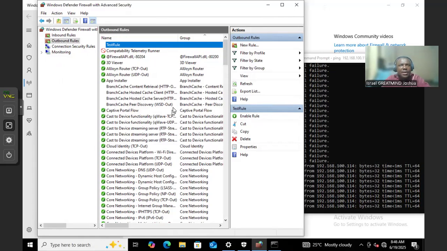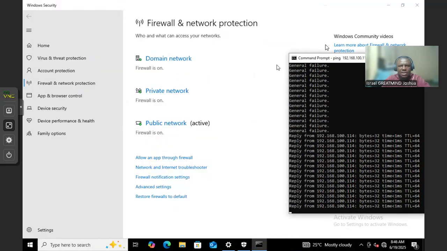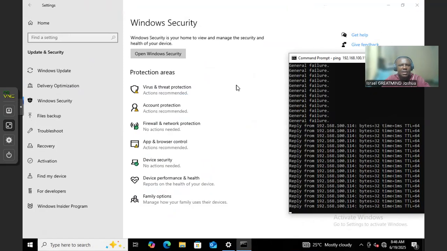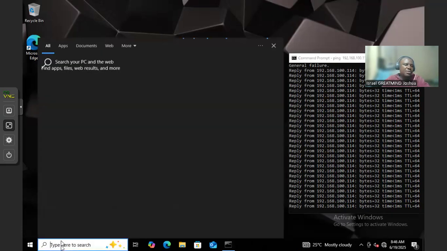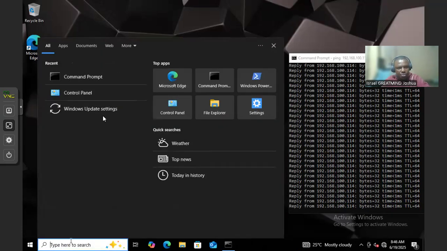So that's for firewall. Then you can also enable BitLocker on your machine for encryption, to encrypt your hard disks, in case an attacker is able to gain access into your system. Since your hard drive is encrypted, the attacker will not be able to gain access.